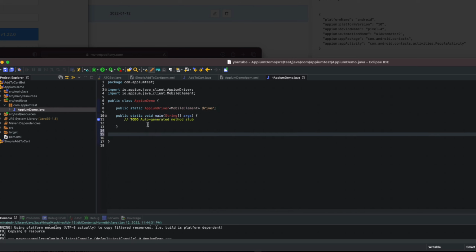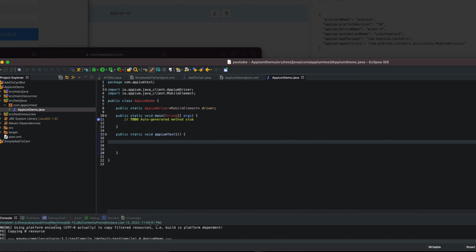Alright, so what I'm going to do is just create a test method. So I'm going to say public static void, and I'm going to call it Appium test 1. Alright, save that. So what we're going to do inside this method is create our capabilities, create and launch the driver so we can get to our contacts page. So that's essentially what that's going to do.